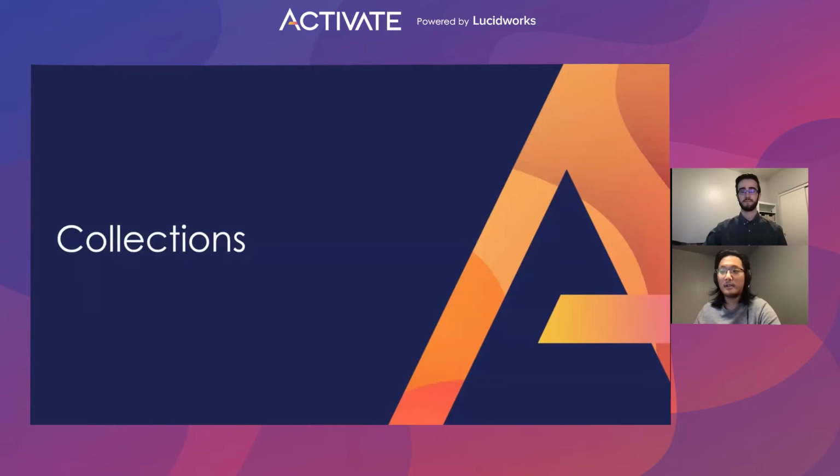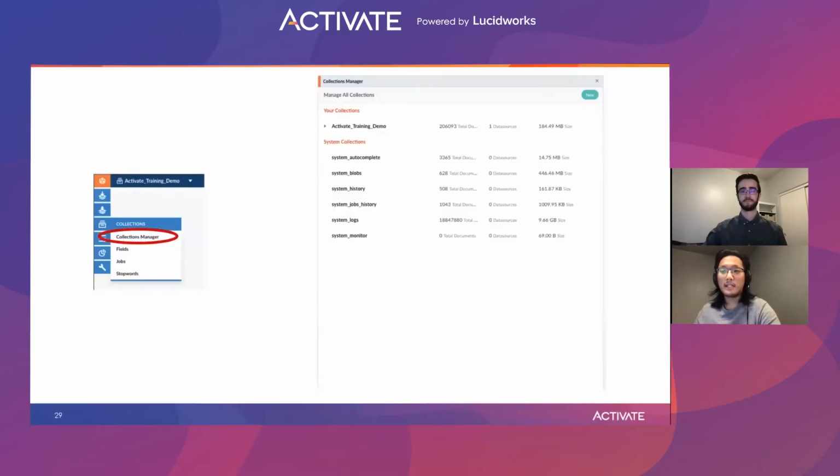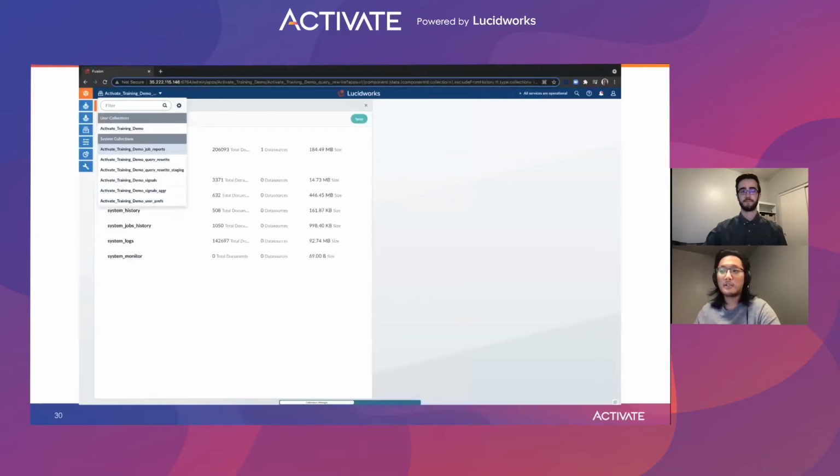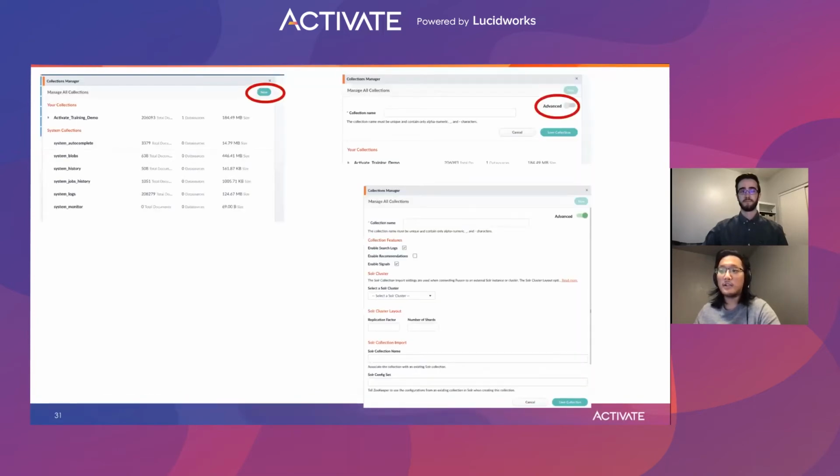Collections. From the top left corner, go to the Collections Manager. And from the top left corner, you can also see which collection you're currently on. From the Collection Manager, you can click New to create a new collection. And there's an advanced options for more configurations.